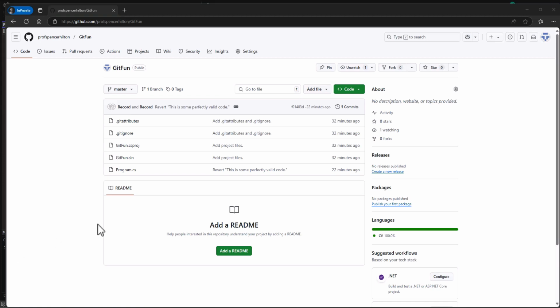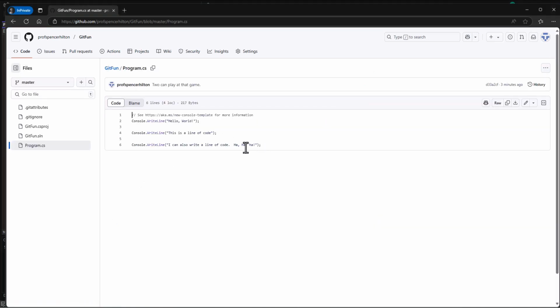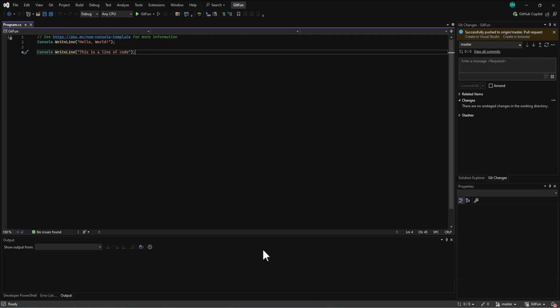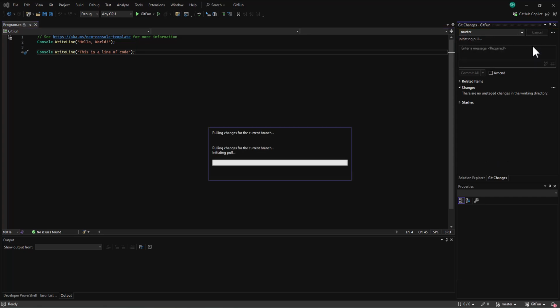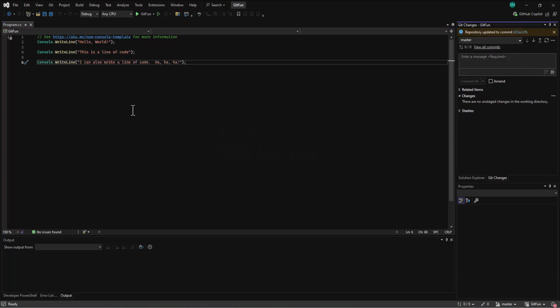So let's do it. So now that those changes have been pushed to GitHub, I can go on my side and click on Program CS. And sure enough, I can see that this line of code's been added, right? Okay, so that's added. But down on my Visual Studio, if I look and see, it's not there. So how do I get the code from GitHub down to my project? And the answer is, just like we have this push command, we also have this pull command. And so I can say go pull the changes from GitHub down to my local machine, and sure enough, that line of code gets popped in.